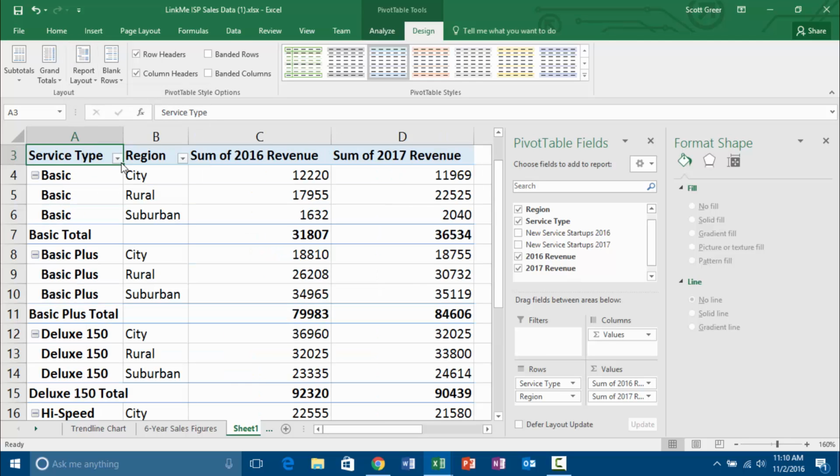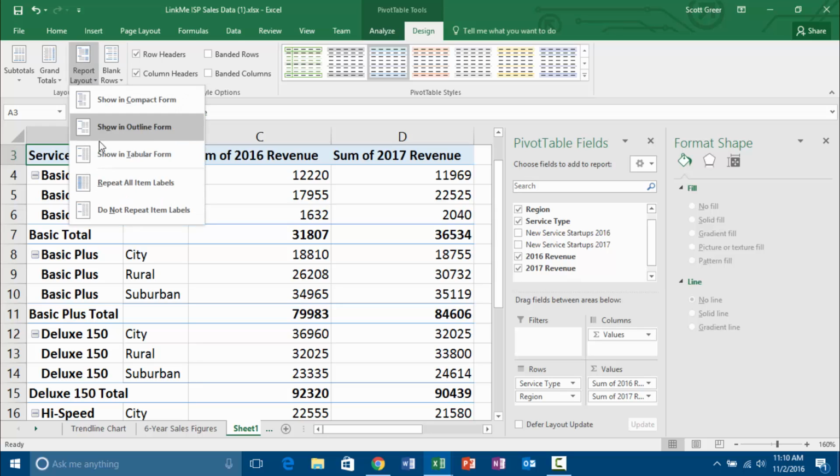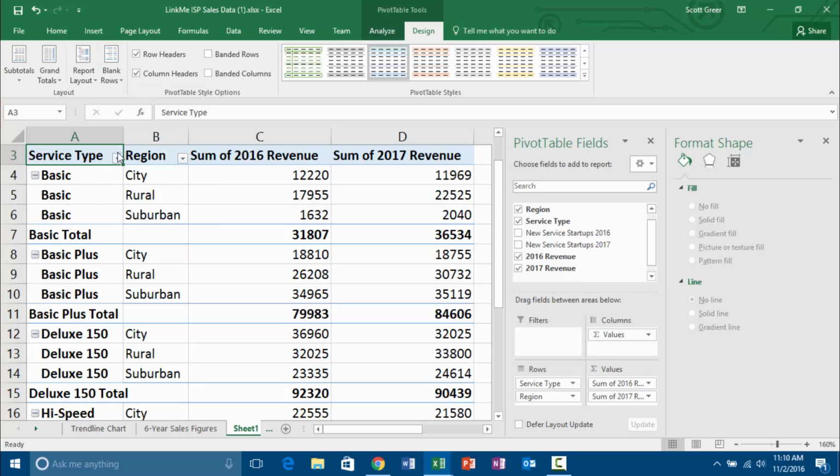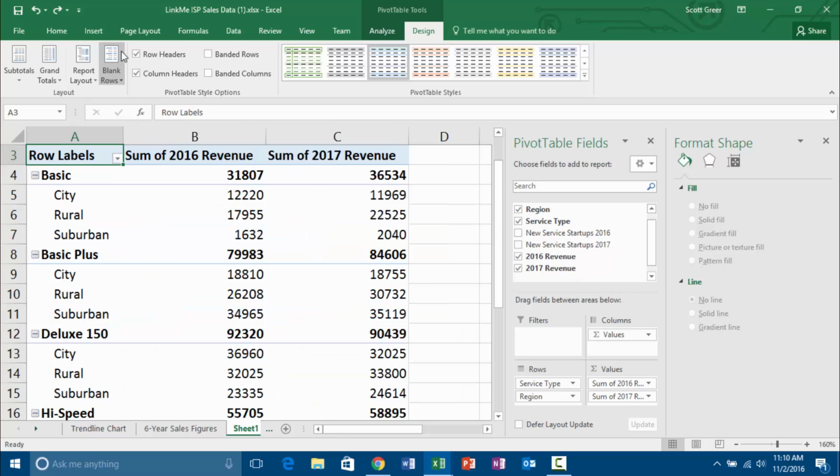Let's see here. So now it's going to say basic, city, basic. But because we don't want it to have basic, basic, basic, we can just do this thing where it's going to repeat. So we're staying in repeat all labels. Yeah, that's where we are.